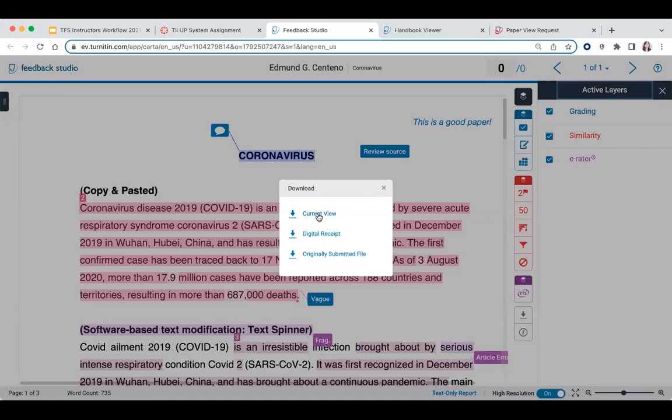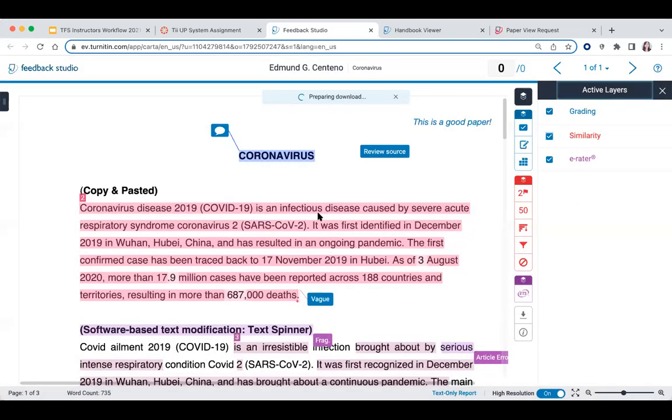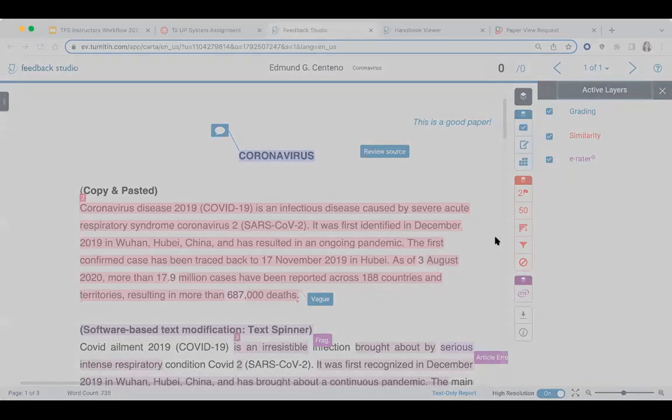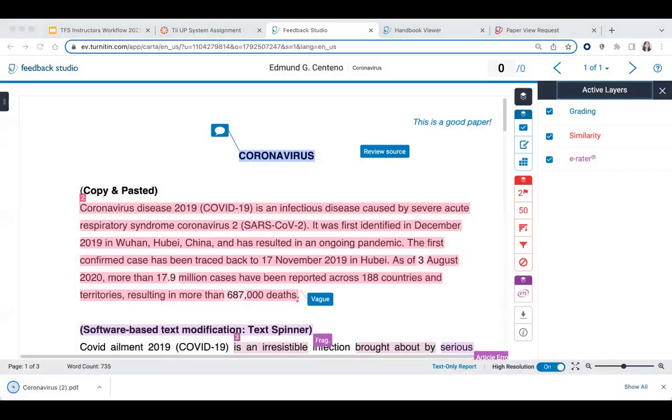Okay, and click on current view. Make sure you're clicking on view to have just turned on. And there you go. So I'm just saving this one right now. And let's see. Okay. I think we're all ready.